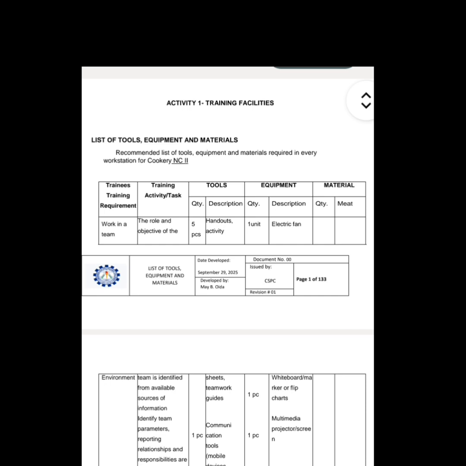So we have here the training requirement, the training activity, tools, equipment, materials, quantity, description. Here's meat. It depends on the activity if they need some ingredients or meat for performing.